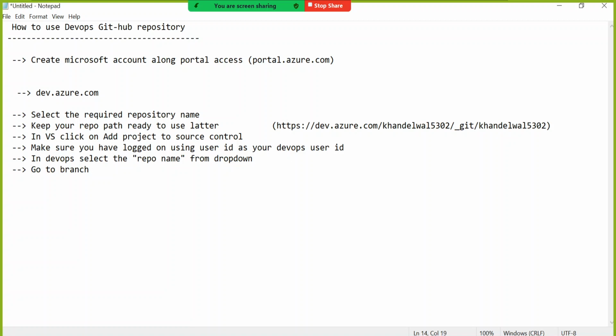So go to branch, select the required branch. Default is master, because we have not yet created any branch, so it has automatically taken master.